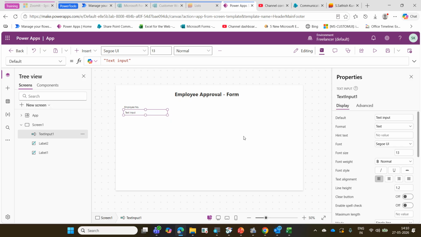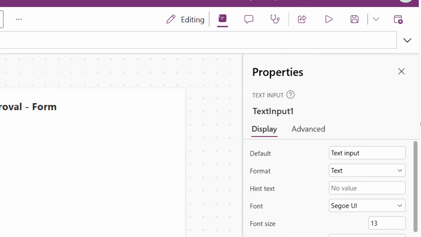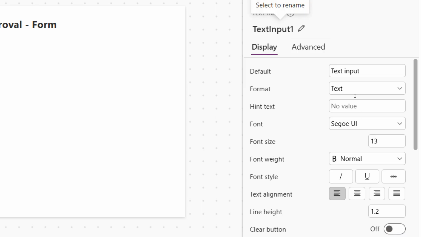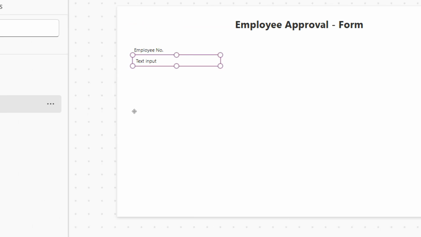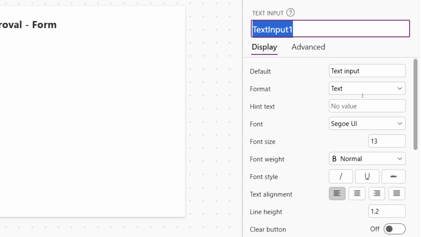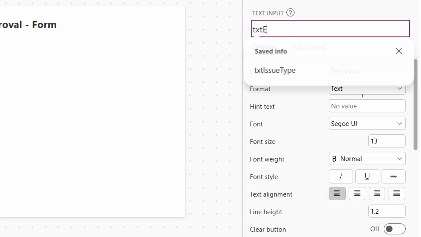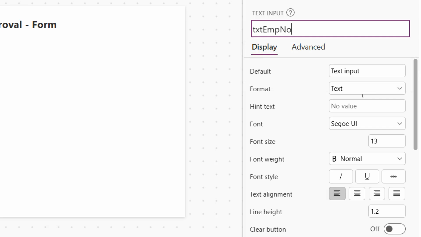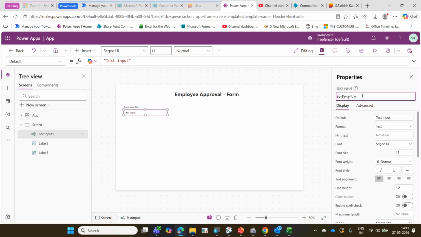Right hand side, you can see properties. Under the properties, you can see there is a text input. This is the name of this box. So click here, go to the pencil symbol. TXTEMPNO. I'm giving some meaningful name. So this is the text box where the employee number has to be entered. So we are giving some meaningful name. Enter. This is the name of the text box.